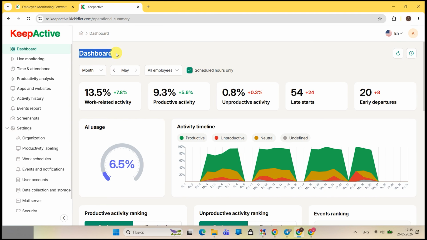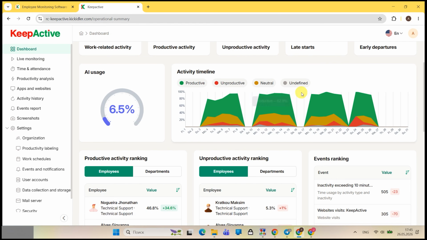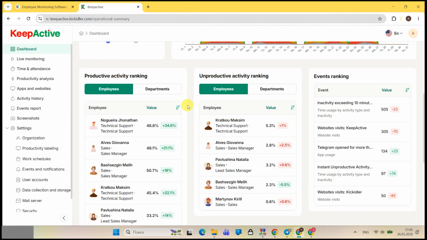First, there is the dashboard. It gives managers a clear, high-level view of what is happening across all employees. Key metrics are visible at a glance: work-related activity, productive and unproductive activity, late starts, early departures, and changes compared with the previous period. No need to start with tables. The big picture is already there.